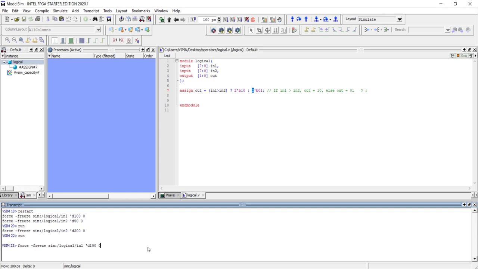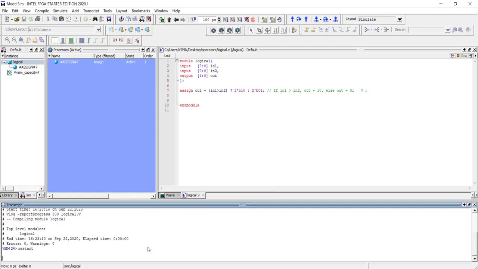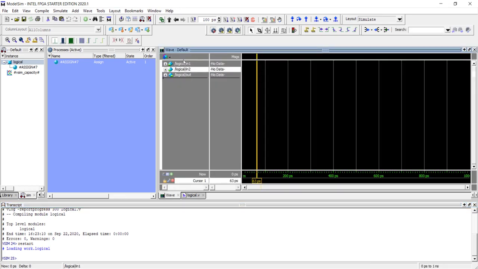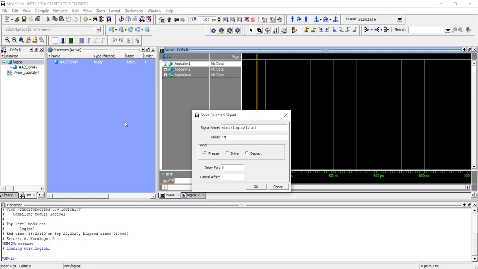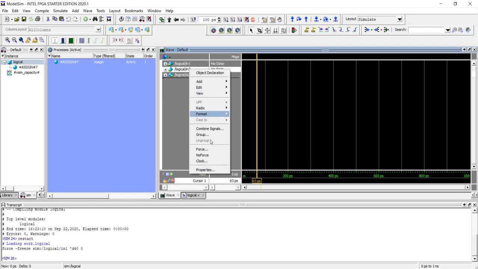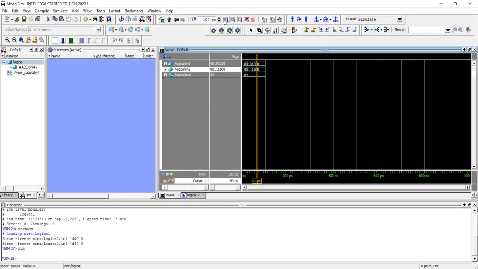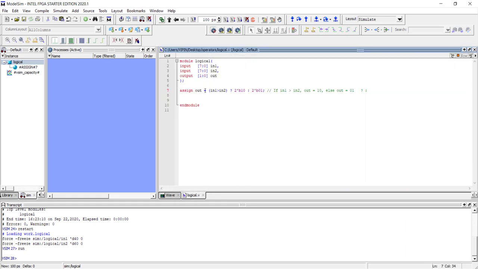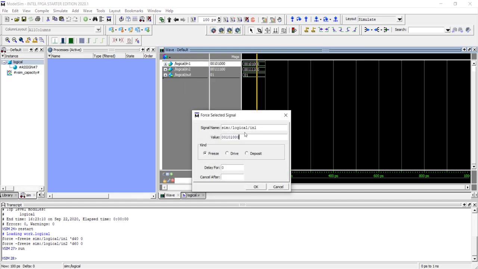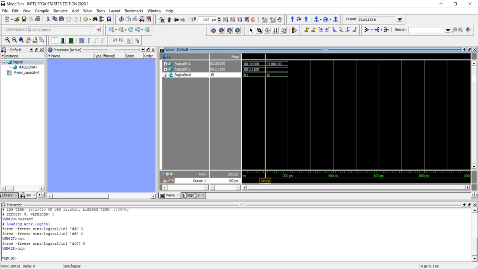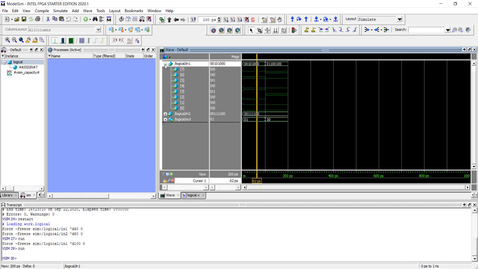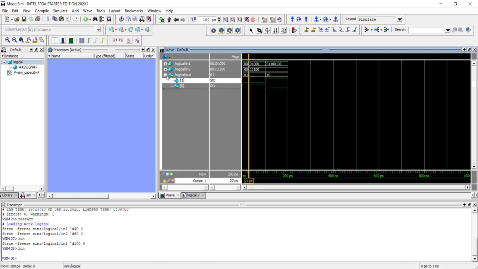Recompile. So let's force in1 as 40, let's say. And in2 as a larger number, 50 or 60. So you'll see the output is 01, this one, because this condition is false. But if I make it 100, the output is 10, because this condition is true. In ModelSim, this is how signal changes will be shown. If it is composed of more than one bit, you can see it looks like a bus. As I said before, you can expand and see individual signals also from the bus.